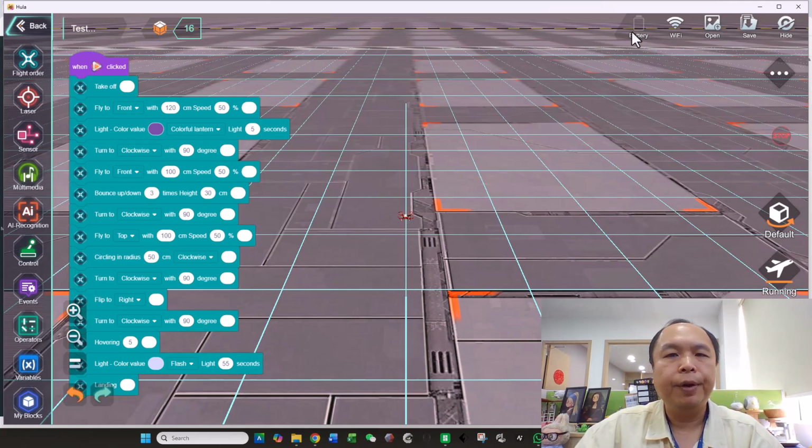Of course, after you connect to the drone, you can run it. So let's try it out during our CCA lesson.